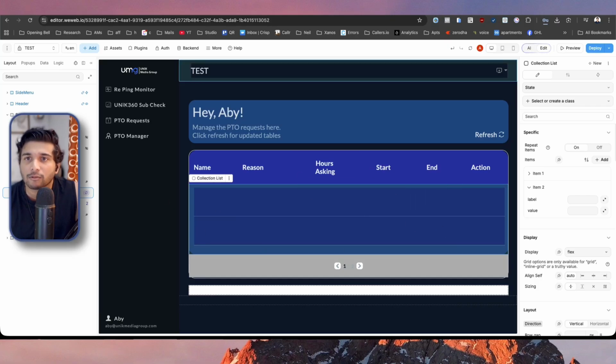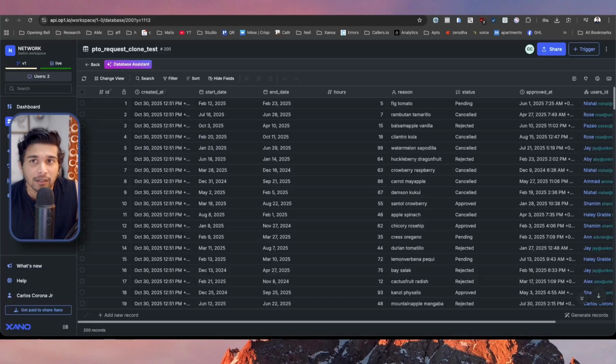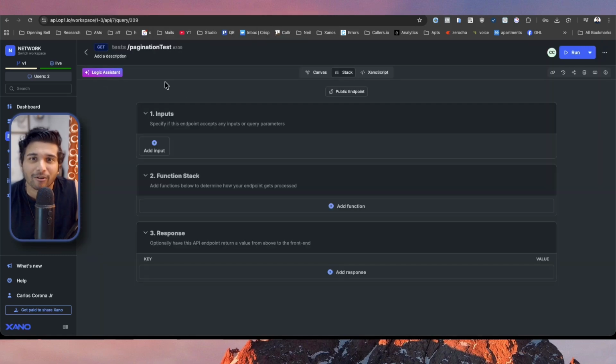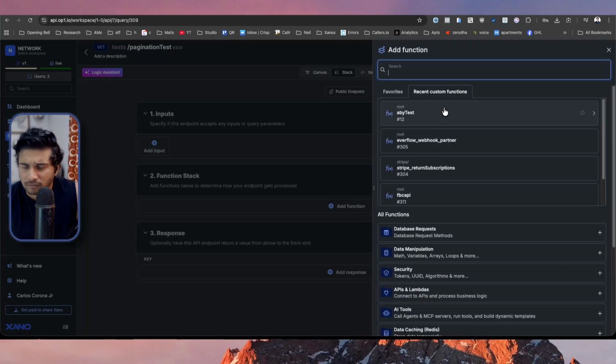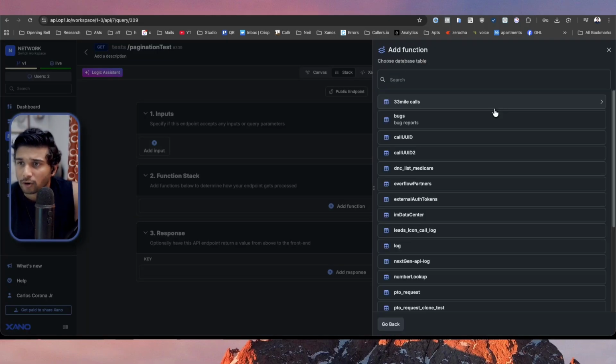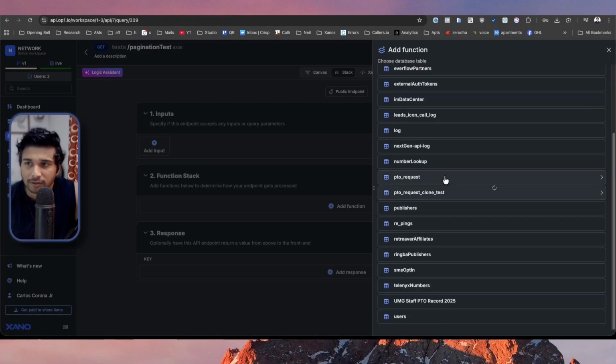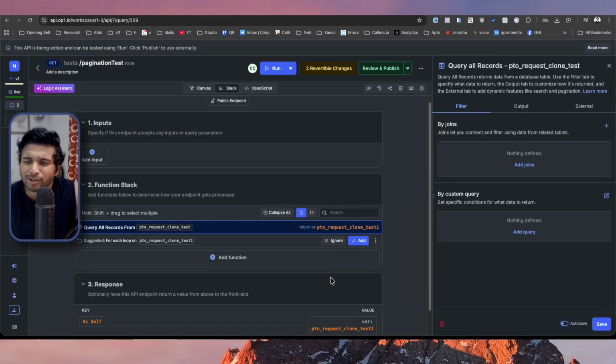Okay, so first of all, let's try to bring this entire data to the Weweb frontend. That's how everybody starts, but then later everybody will add pagination to it. So let's first start by creating an endpoint which will bring the entire data in my table onto the front end. All right, that's the first step. I have created a test GET endpoint. We will do a query all records from my clone table, the test table, and I'm just going to send that data over.